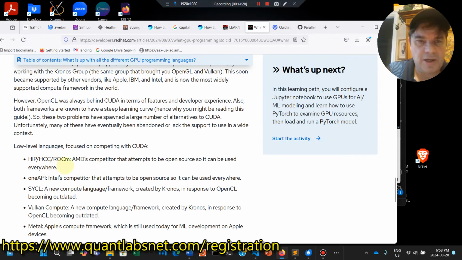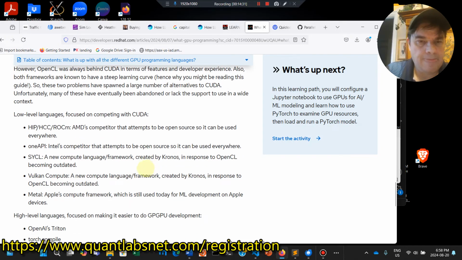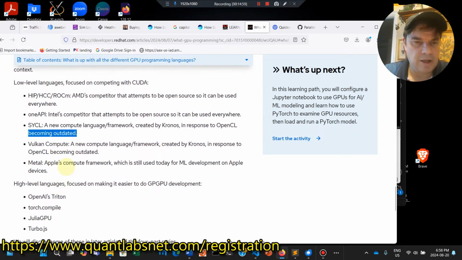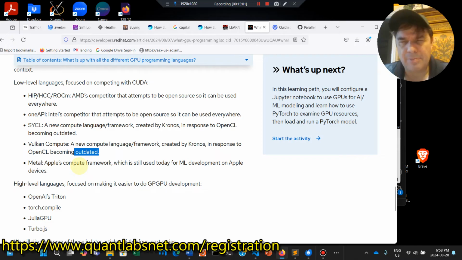HIP, HCC, ROCm: an AMD competitor that attempts to open source it so it can be used everywhere. And again, attempts. Okay, that's the key. oneAPI: an Intel competitor that attempts to open source so it could be used everywhere. Attempts. SYCL: a new compute language framework created by Khronos in response to OpenCL, outdated. Vulkan Compute: a new compute framework created by Khronos, outdated because it's probably abandoned.